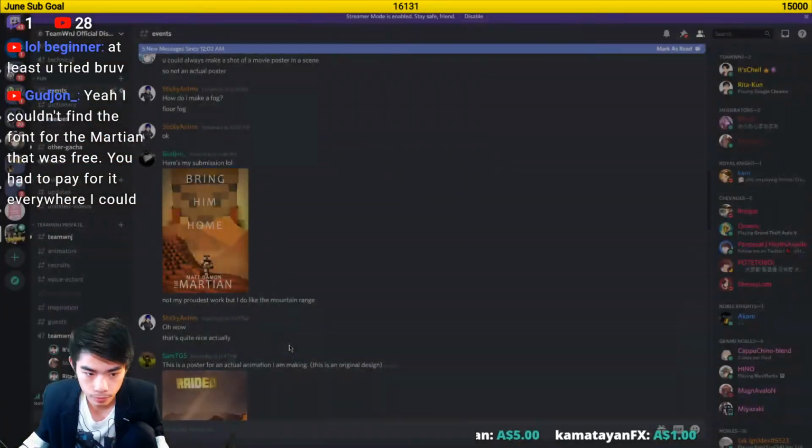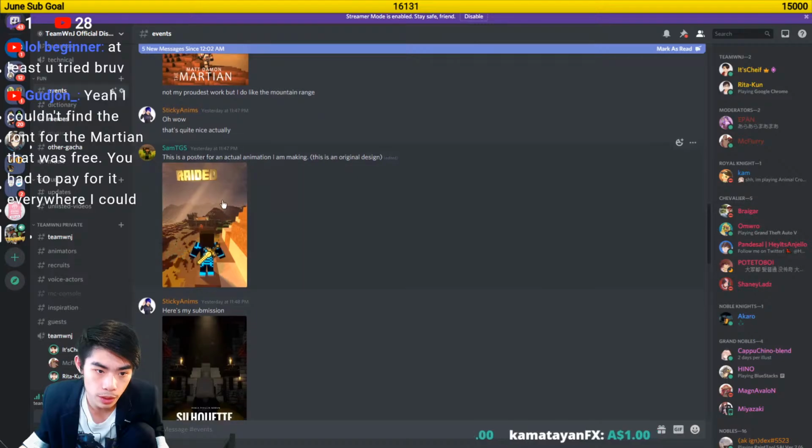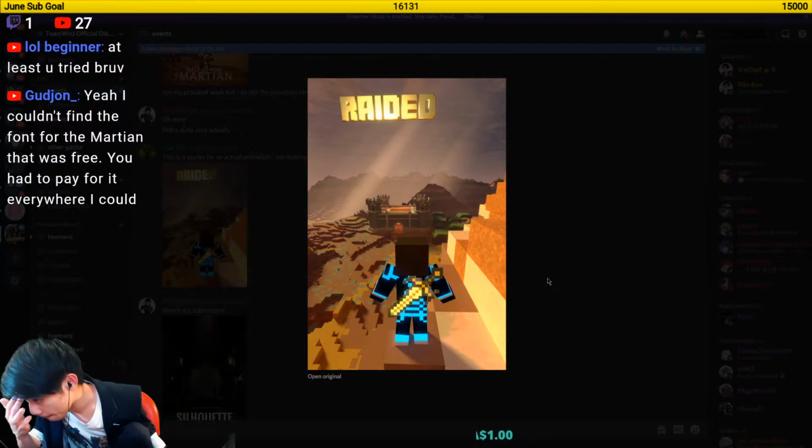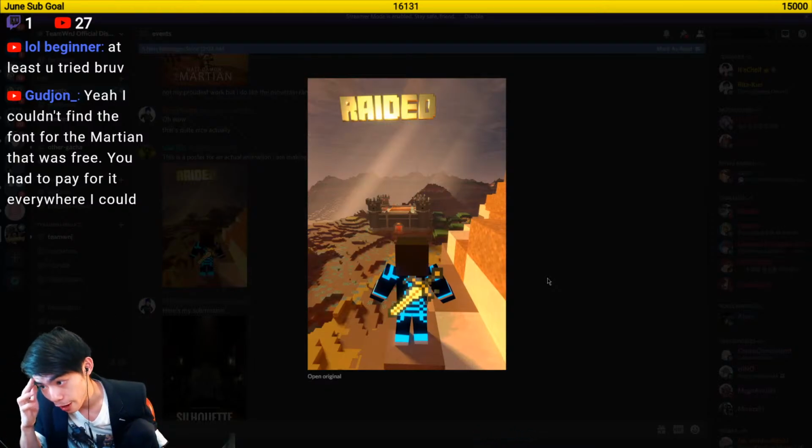Cool. Next one is a poster for an actual animation I'm making. This is an original design. Interesting. Let's take a look at it. This looks like one of those Minecraft books that you see in like the random stores.